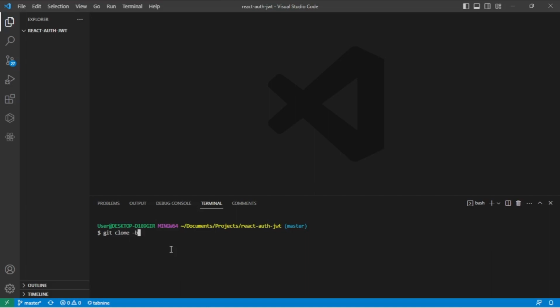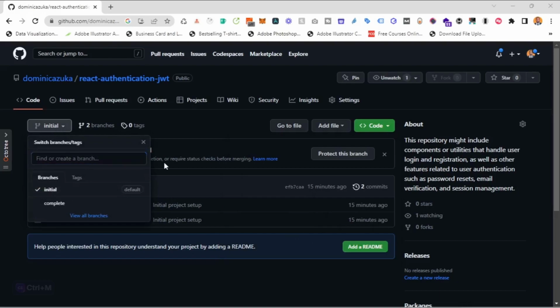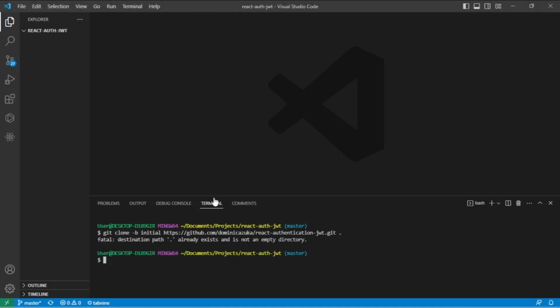I'm going to be using the -b flag to indicate a branch, the current branch I want to clone. So mind this whenever you're cloning this project. The complete branch is for the full code. Initial is for the first startup template before you start following this course.